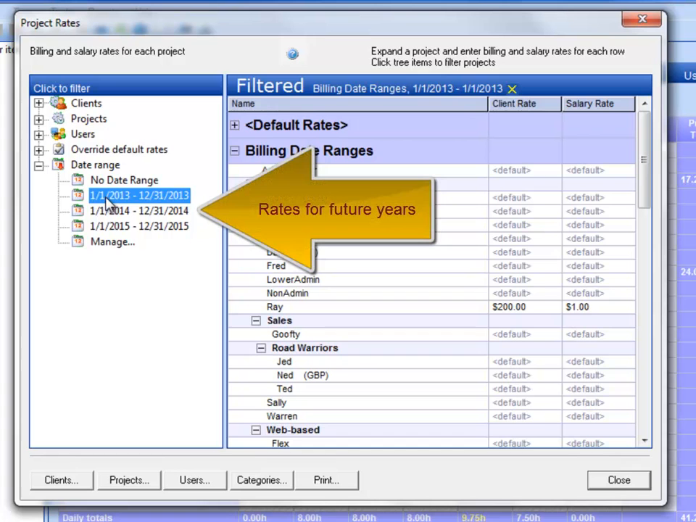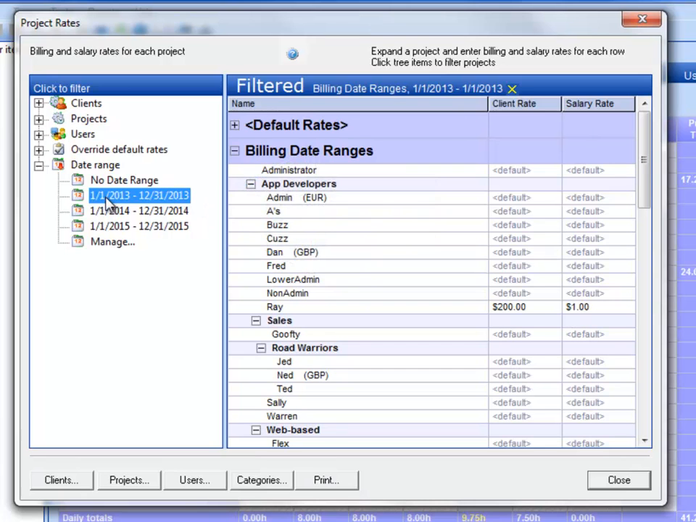So this would essentially handle projects that go out into future years, or even bleed over into the next year, where you know you're going to have a rate increase. So you can see that the rate is changing here as I go into future years. So even projects that go into 1 year from now, you'll be able to estimate those client and salary rates so that you can estimate your costs and your revenue for those projects.